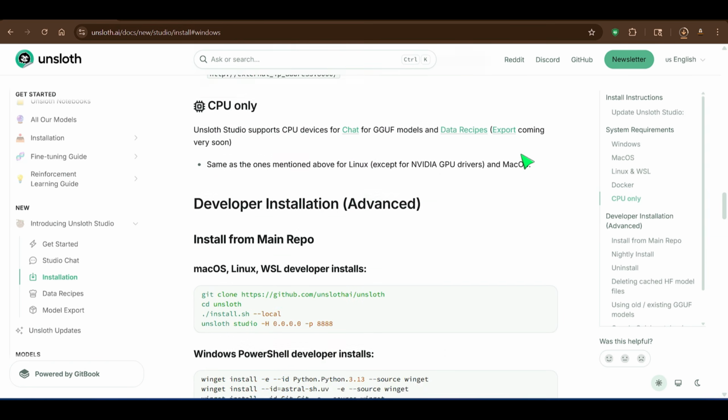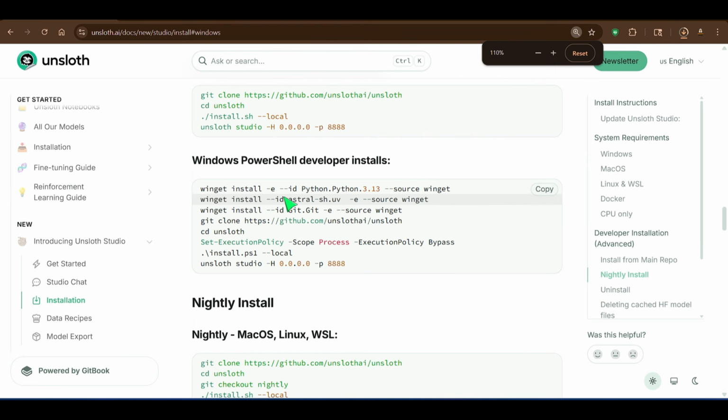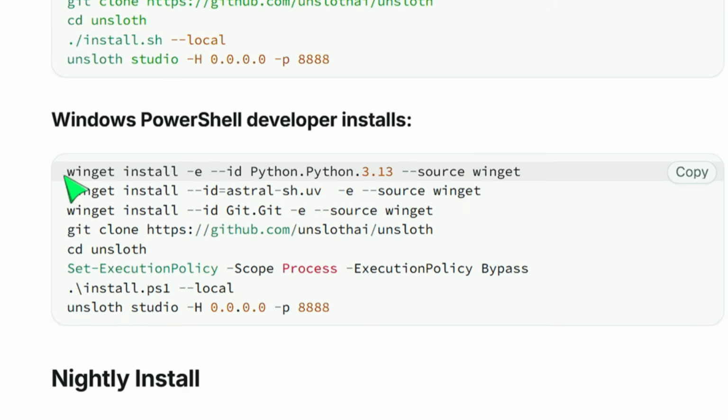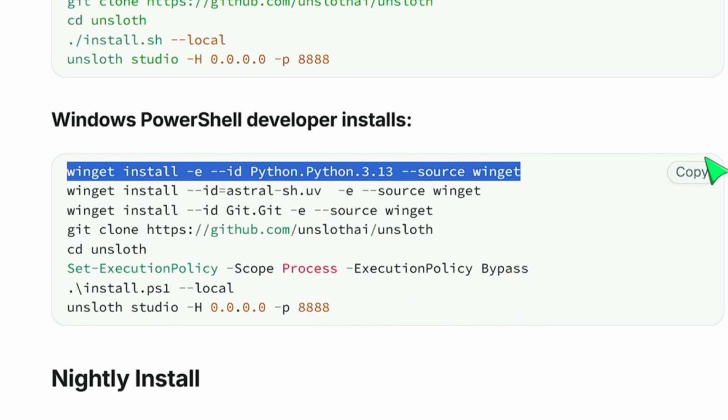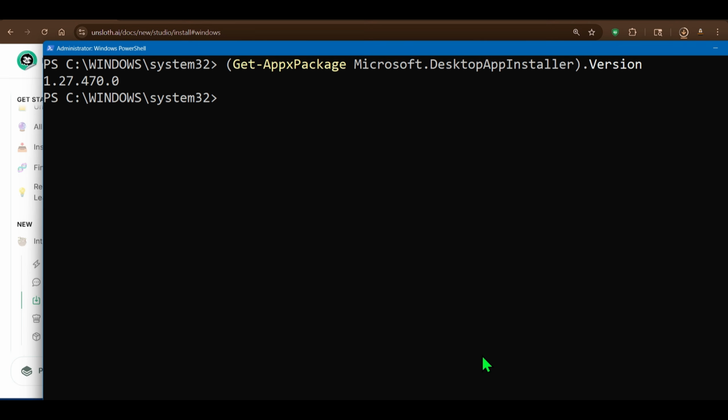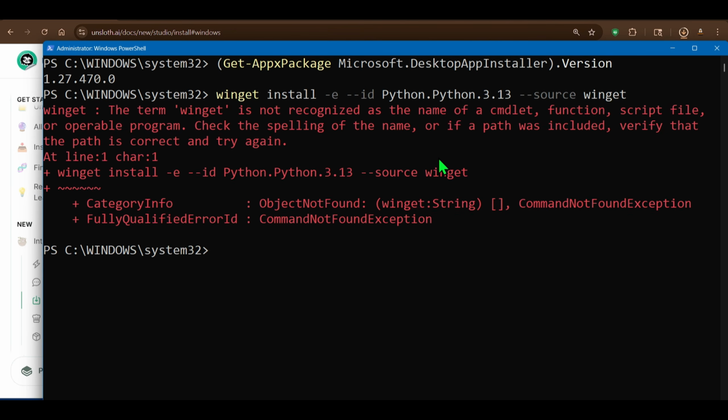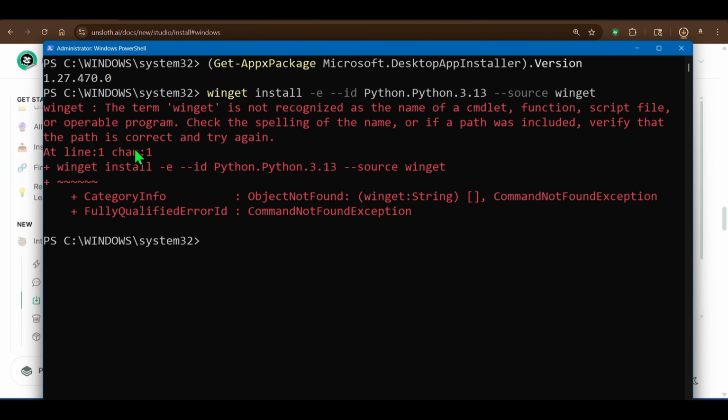Next, if you go down, you can see these commands. Next, we need to do the installation. So we need Python 3.13. So I copied this WinGet command. I go to my PowerShell here, and then I paste this command and then run this. And I get this first error that I want to talk to you about. The term winget is not recognized as the name of a cmdlet.